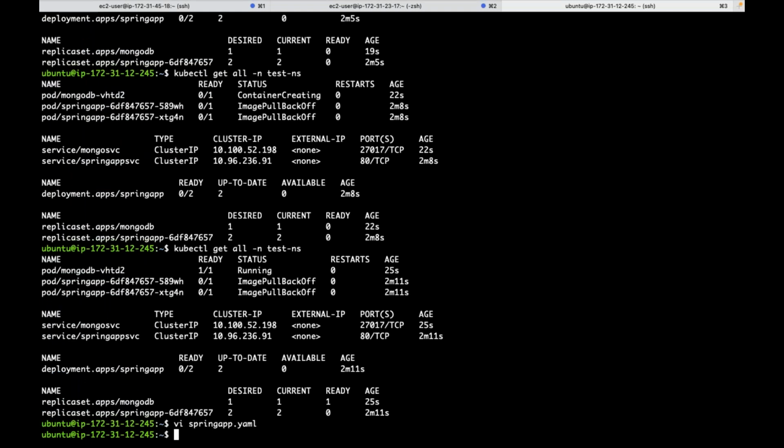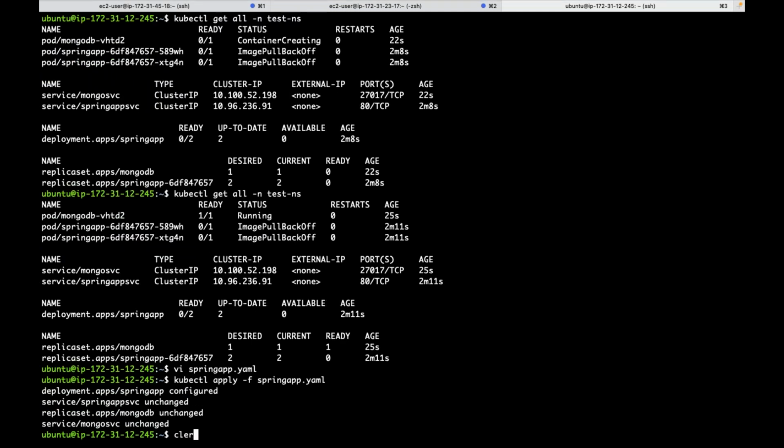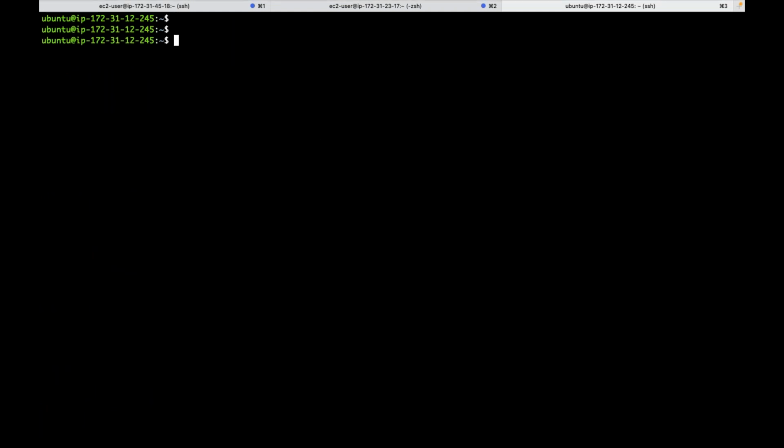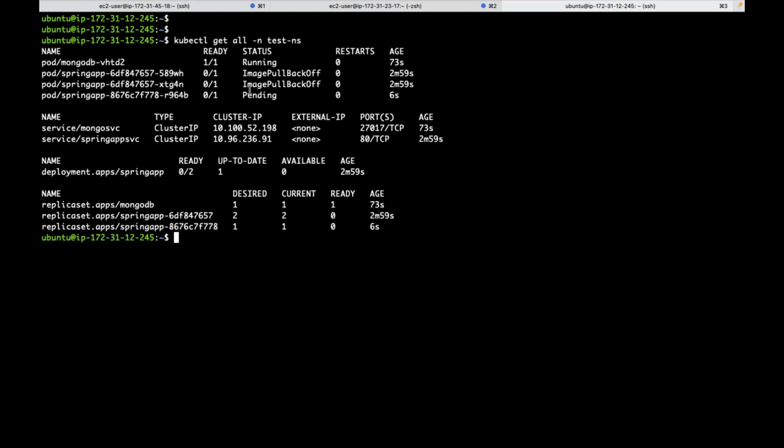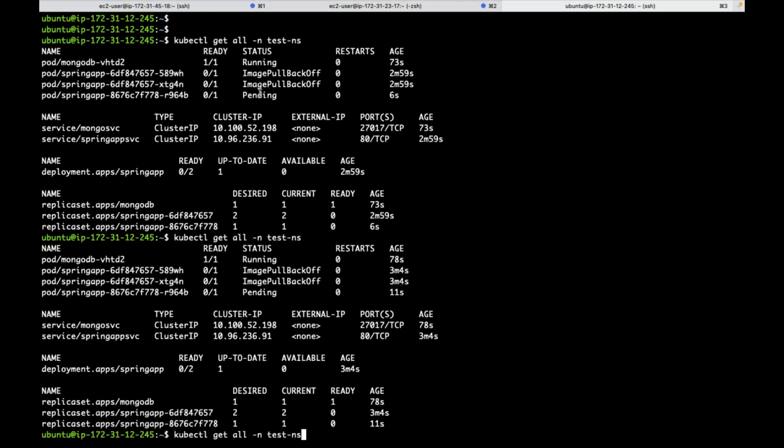Since it's a deployment, do I need to delete and apply? No. Since I have updated my pod template, do the pods get updated now? Now I am getting new pods, but it is in a pending state. Why is it in a pending state? Because of no resources available.